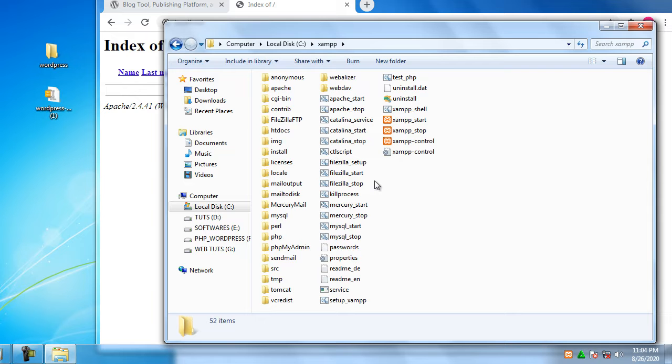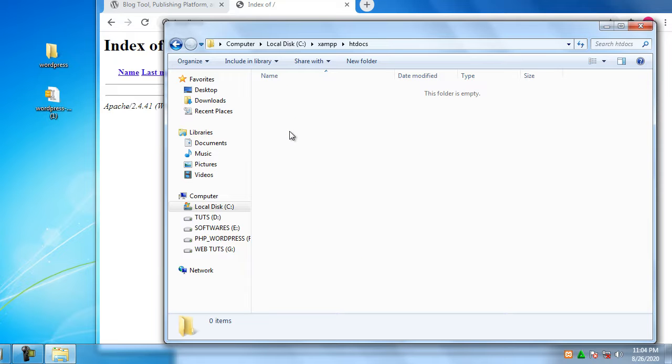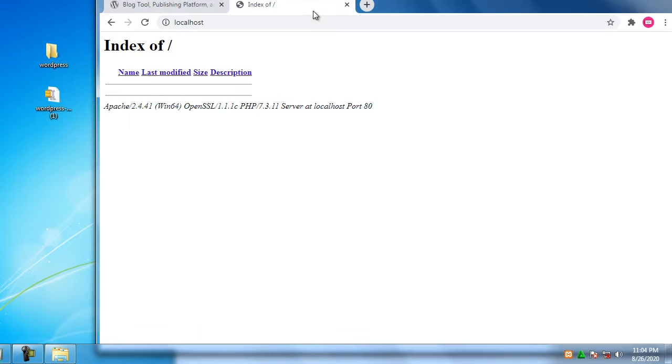Whatever website you would like to design or develop on your local server, those files have to be inserted in this folder only. Right now in htdocs we haven't inserted or loaded any files, so it seems like this, and we can't see anything.